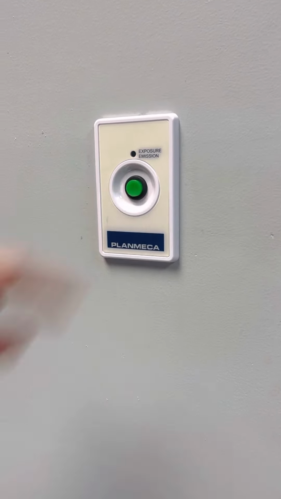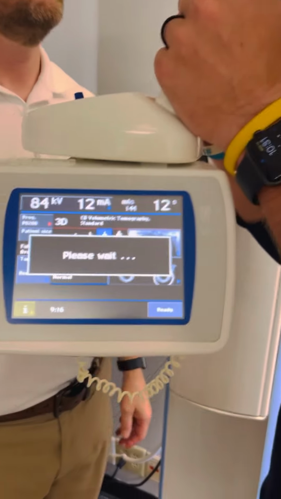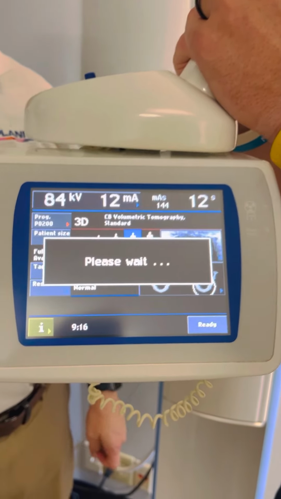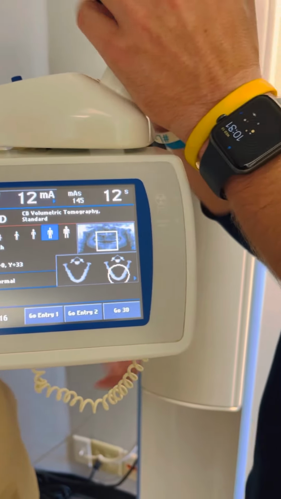One Mississippi, release, the arm rotates back. Okay, the patient can exit.